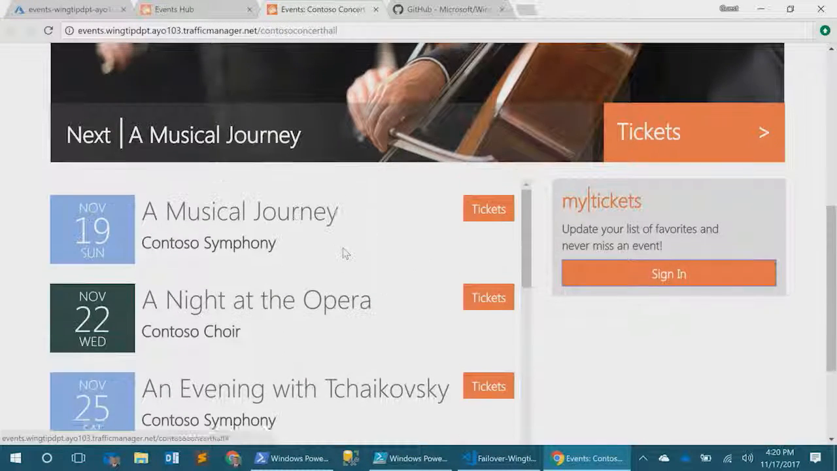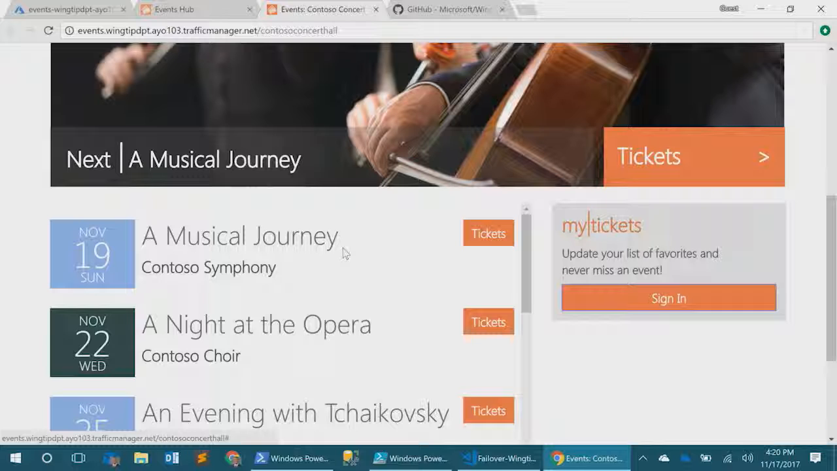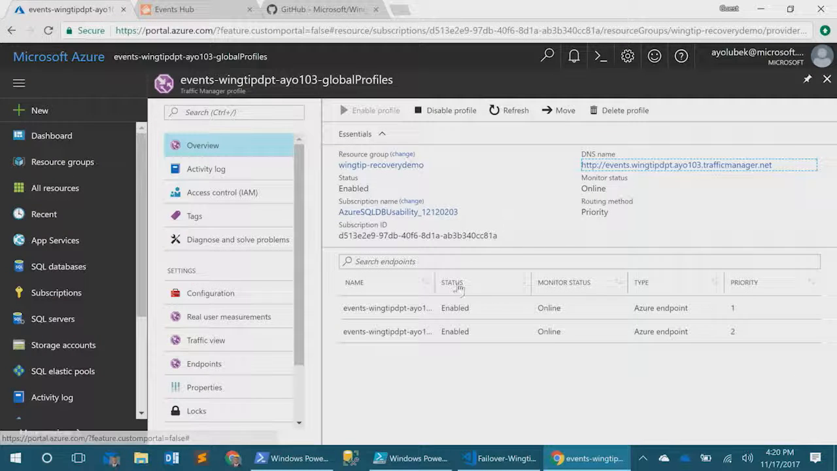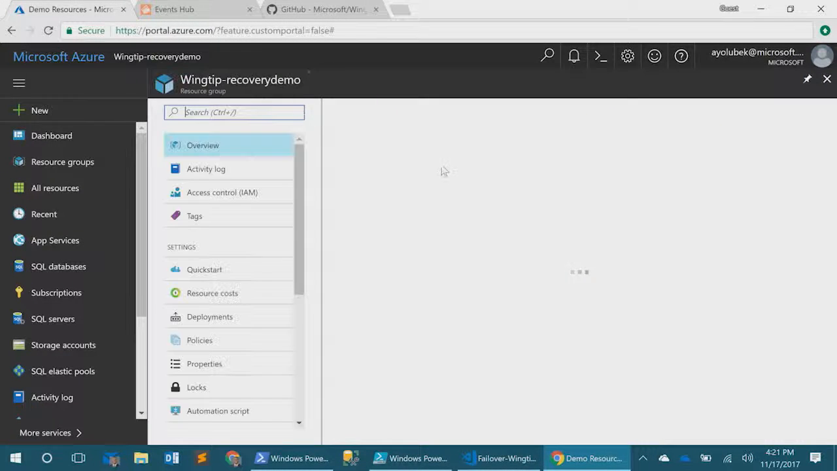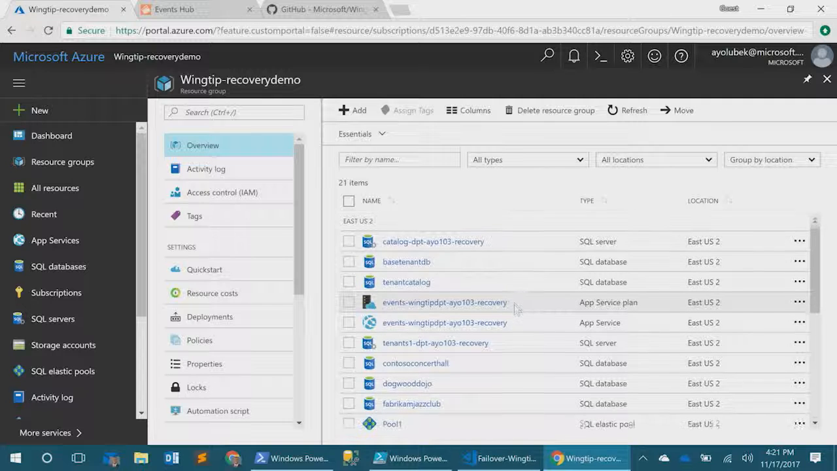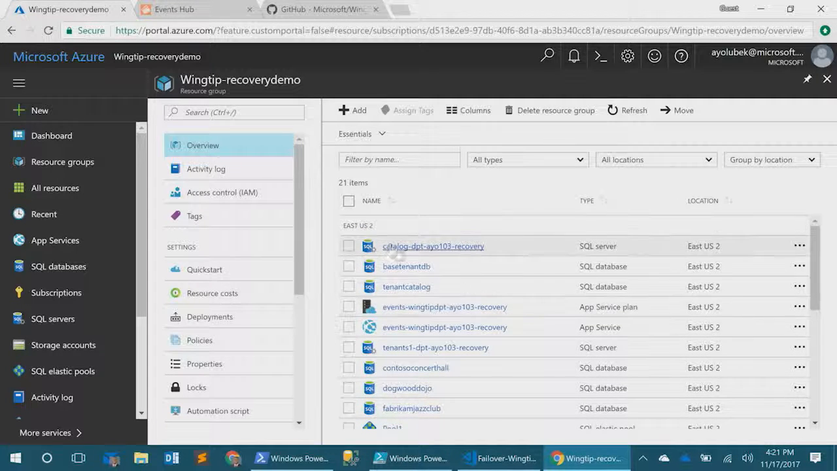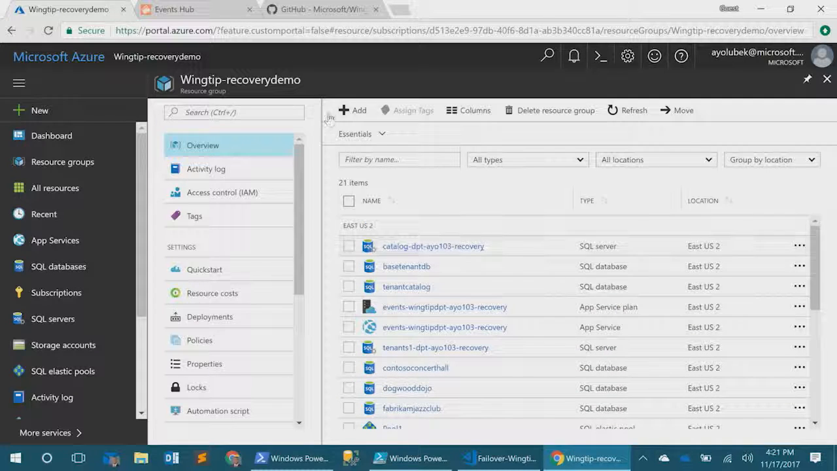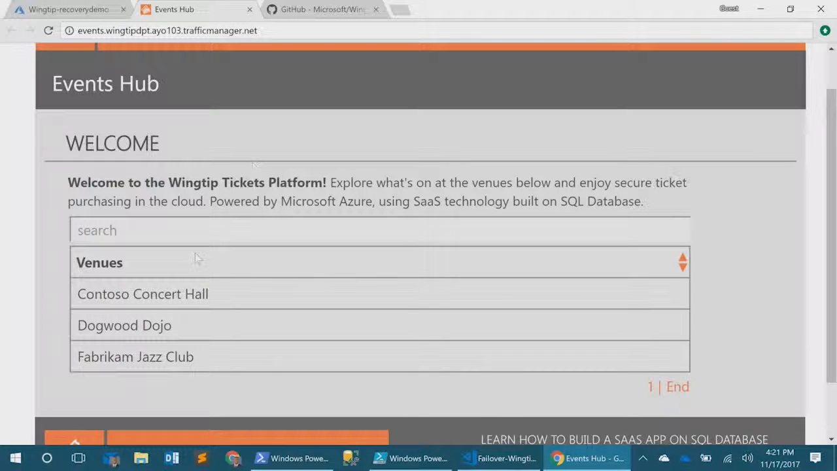But for the purposes of this demo, I want to illustrate the pattern that Sasha was talking about for disaster recovery. So what I've done ahead of time is pre-create the SaaS application in multiple regions. And I'll let this load here. I've pre-created the application in the East US 2 region and the West Central US region. So let's take a look at the application right now, shall we?